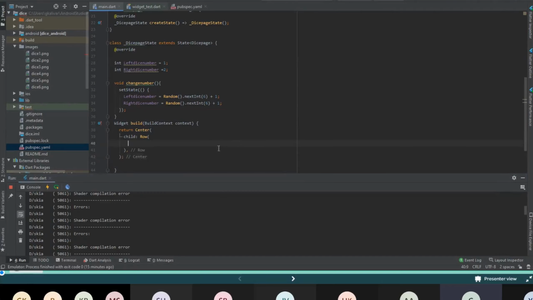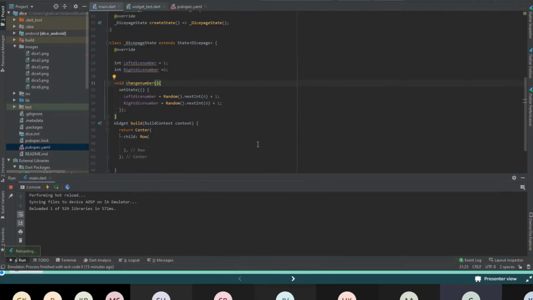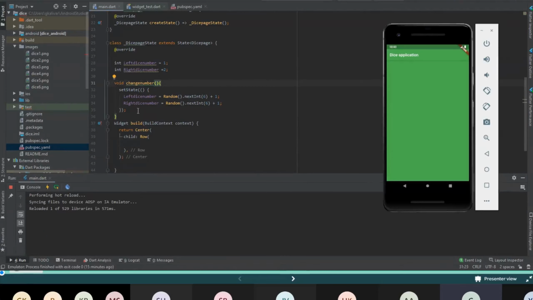Okay, now we shall run it. We'll see what it does now. See, now we are returning the center and we are creating the row. Inside the row, I wanted to create children. So I have created the application. So this function is not being used elsewhere in the program.